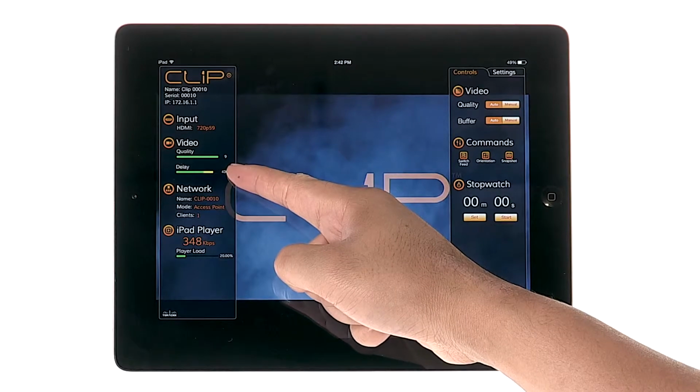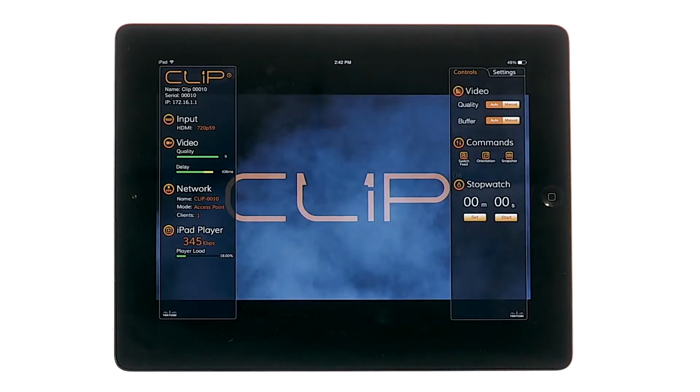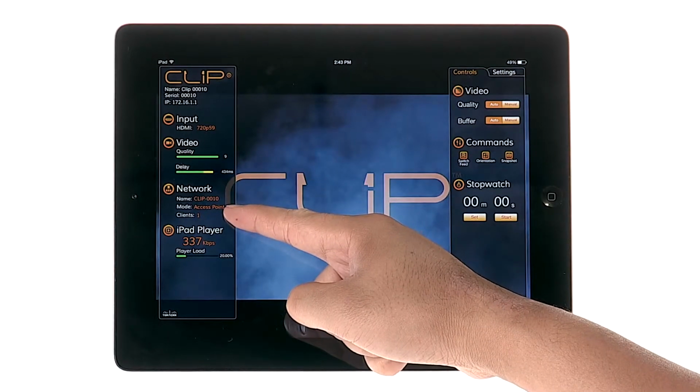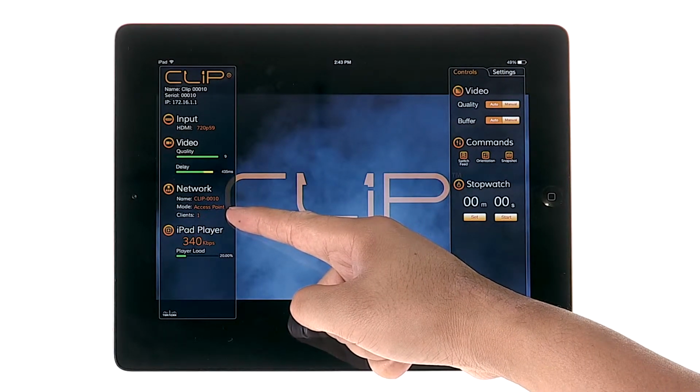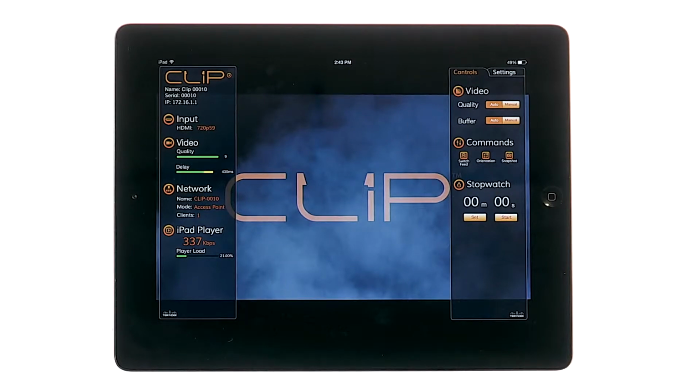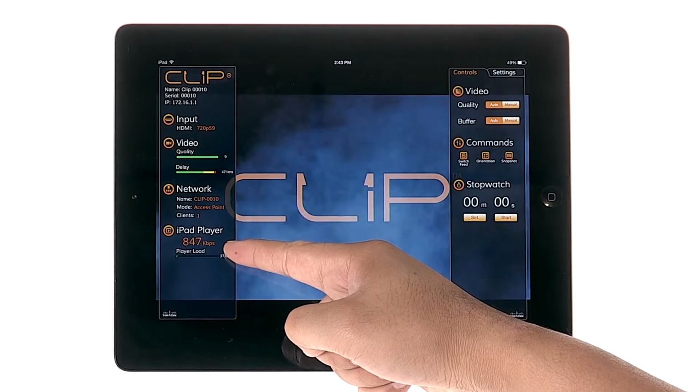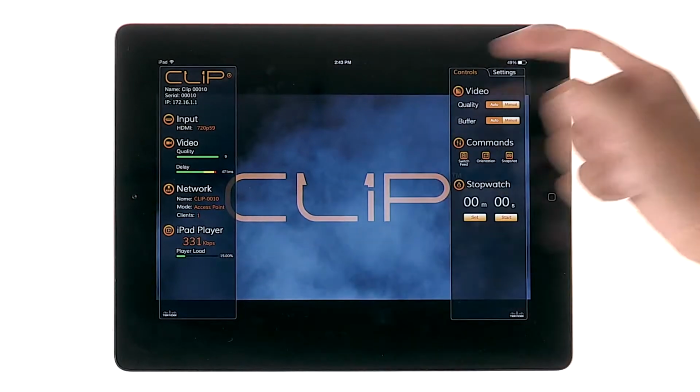Below confirms the input status and identifies the incoming signal. The video status shows you the configured quality setting for your stream. Delay tells you how much latency there is between the Clip and iPad. This can all be updated in the controls panel. Network identifies the current wireless status, whether it's in AP or client mode.